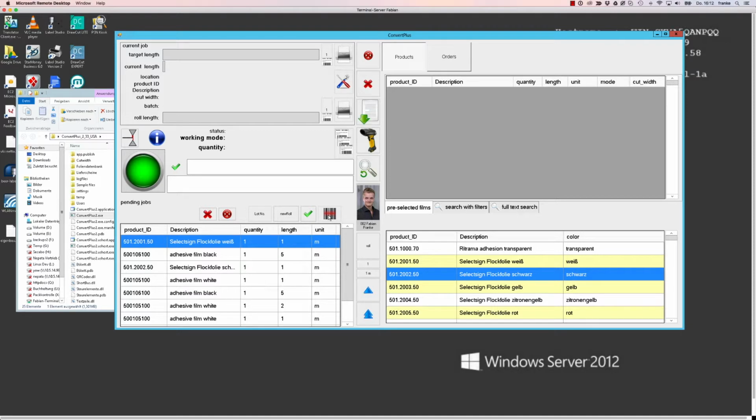And as I said before, we recommend to use the scanning mode because it helps you to avoid shipment mistakes by mixing up materials or colors or whatever, because you really have to scan and confirm that the material you're using is the right one for that particular job.